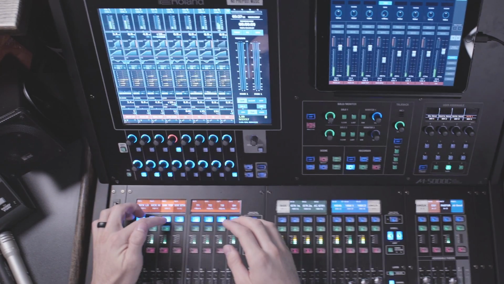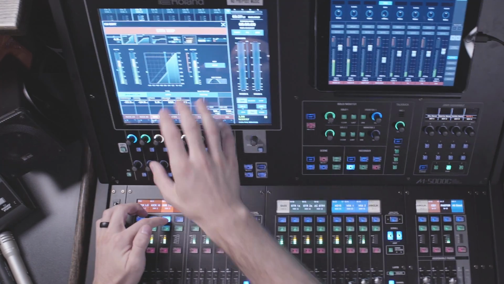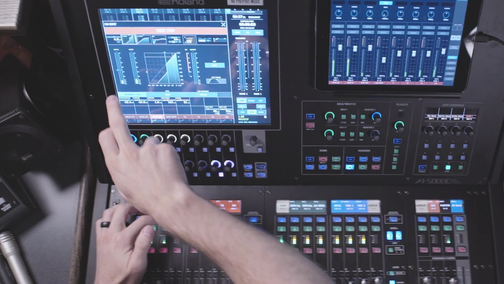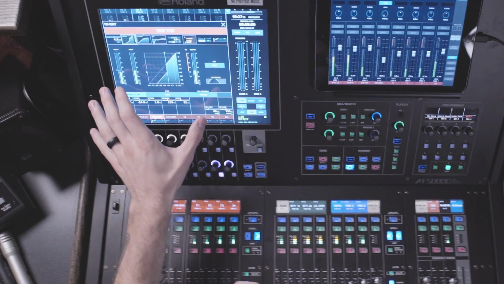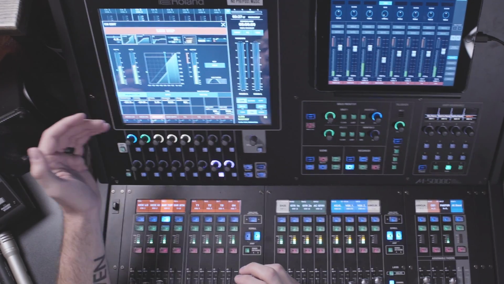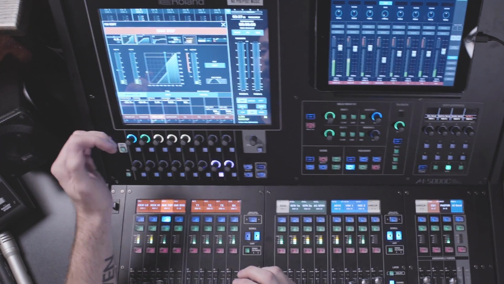So to bring up our gate, all we do is select the channel. Our channel strip comes up. If we're on another screen, all we're going to do is select one of our dynamic plugins. In particular, here we have the gate, and you can see right off the bat that there's a couple of things that we're going to want to adjust. The first knob is the threshold.